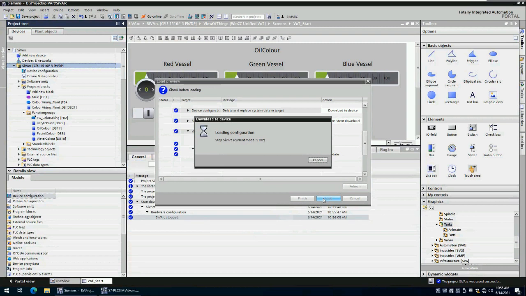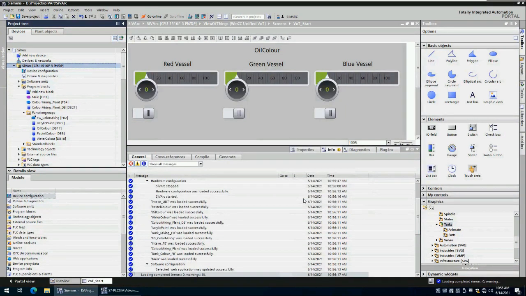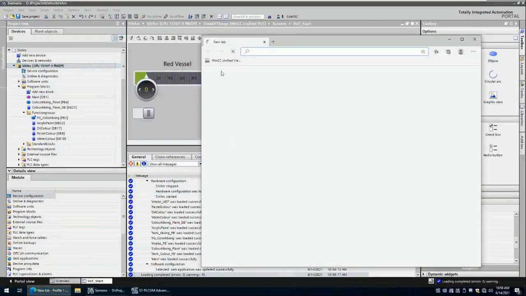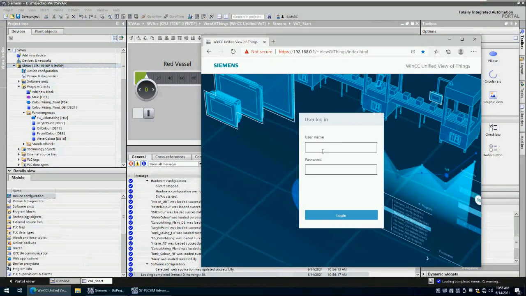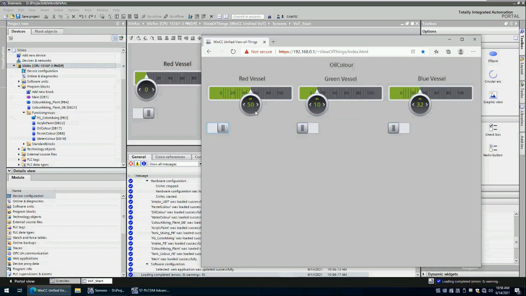We can now start our web browser and log into the View of Things. So let's start the web browser now. Log into View of Things. We'll log in with the user. Okay, and now I can change the flow rate with the sliders. And I can also change the on-off control with the toggle buttons. And with that, I'll hand back to Dan.